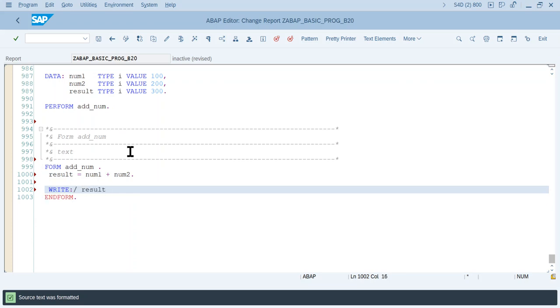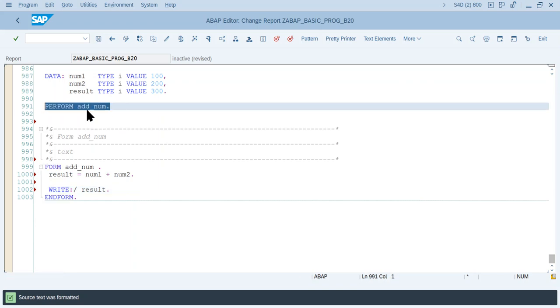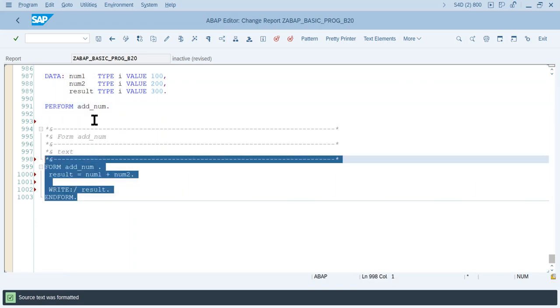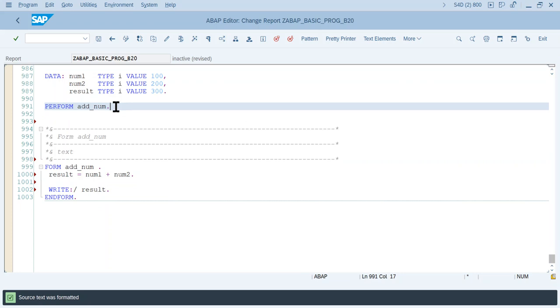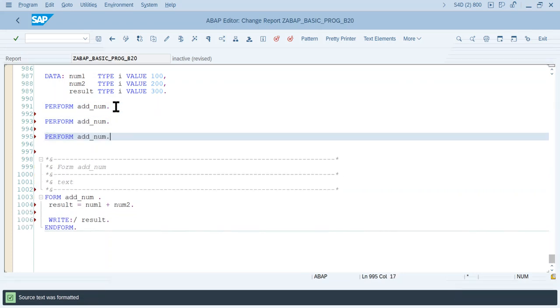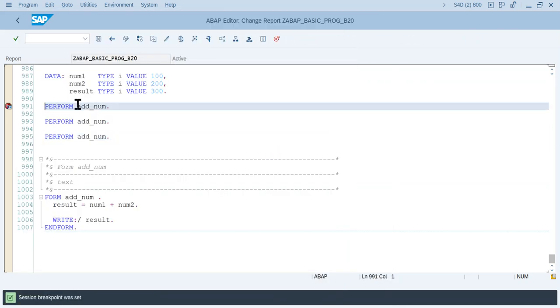Result, right? So this block of code can be called multiple times. You can call it how many times I want to. The same line can be called multiple times. Check for an error, no error, activate, and let's keep a breakpoint here, and then we will see.